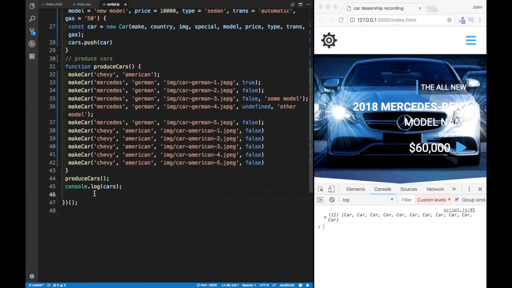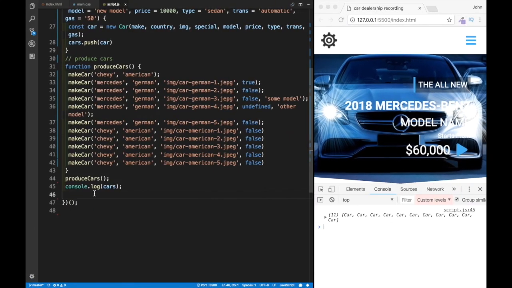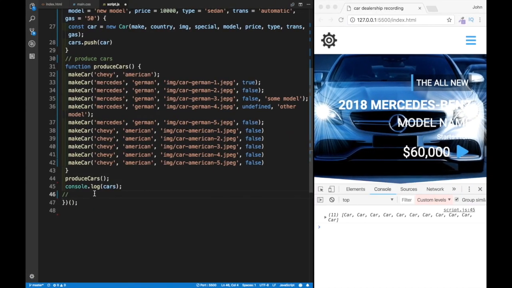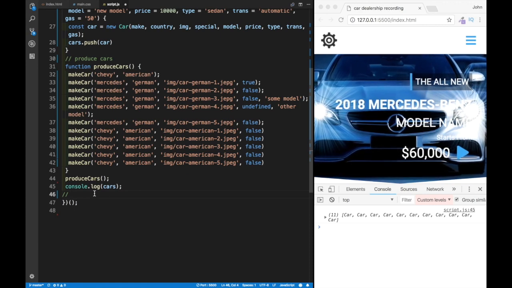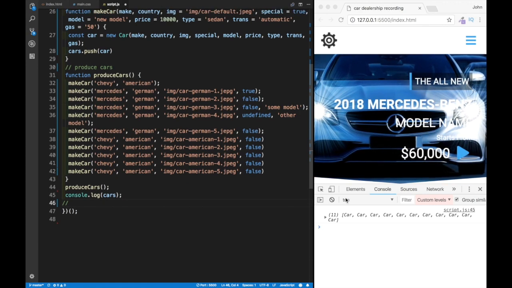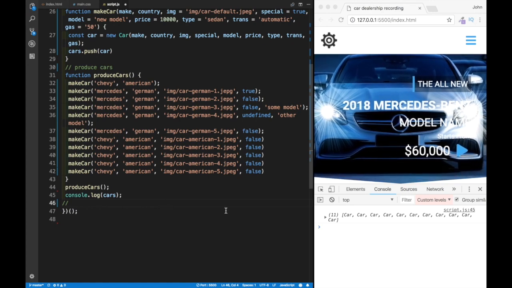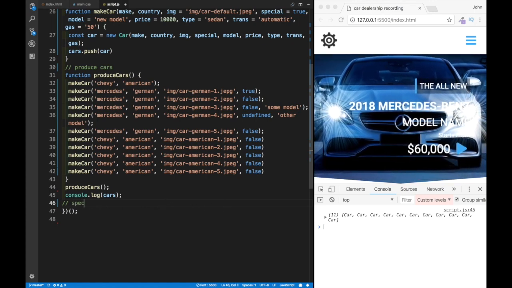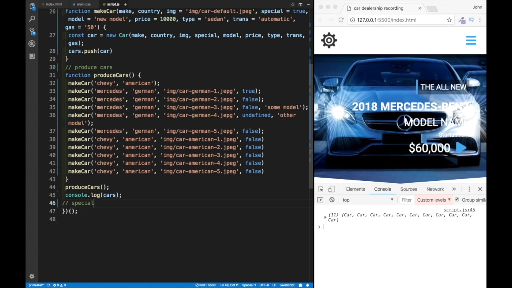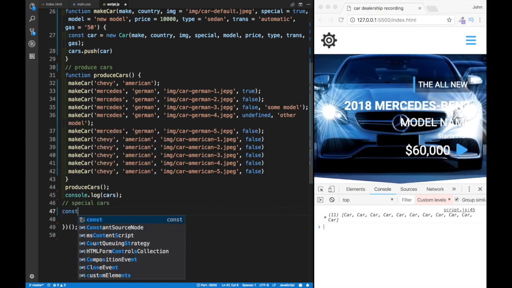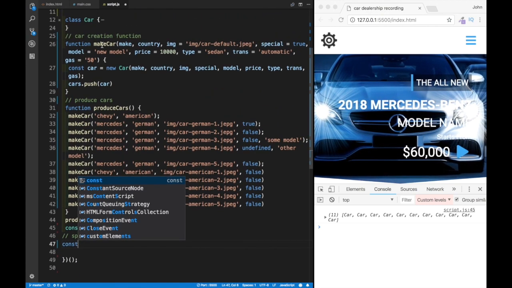So let me go back over here. Now, since I have the cars array, let's create a special cars array. So cars that have a property with a value of special true. So let's say over here that this is going to be special cars. And for the special cars, we're going to do a filtering method. Since this is an array, I can just filter this cars array that we created over here.